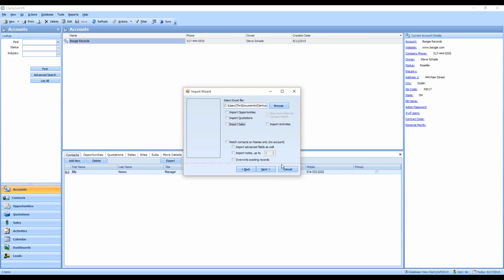Then at the bottom here, we have a couple of other options we can look at. If we look at import advanced fields as well, that means we can import to the multiple billing and shipping addresses. If you look at an account and look at the blue underlined text next to the, maybe billing account, we can click on that and change to maybe shipping account, something to that effect. Depends on how you have those set up in your system. But this option will let us import to those advanced fields. Additionally, we can import notes, maybe up to 3, 4, however many we choose.